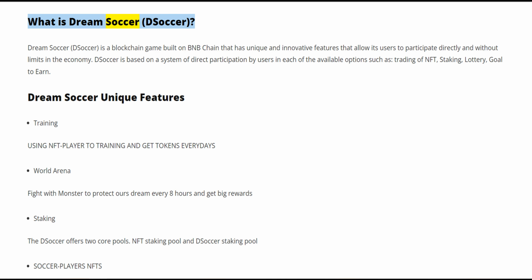What is DSoccer? DSoccer is a blockchain game built on BNB chain that has unique and innovative features that allow its users to participate directly and without limits in the economy. DSoccer is based on a system of direct participation by users in each of the available options such as trading of NFT, staking, lottery, gold to earn.